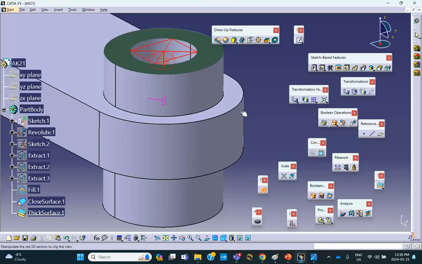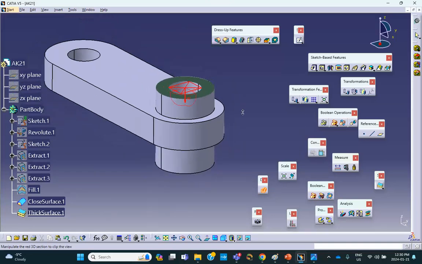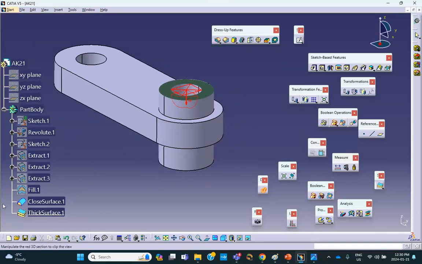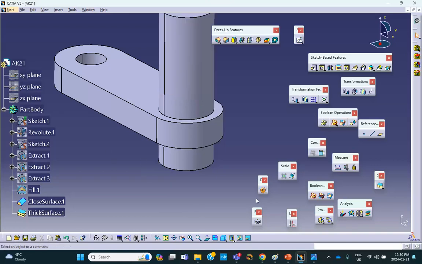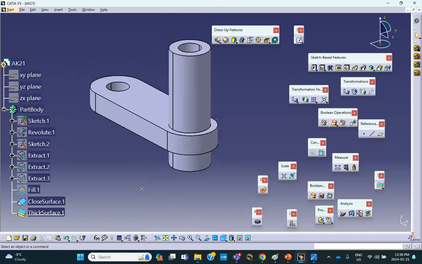I didn't even have to do Boolean operation here. I could have gone that route, but it was unnecessary because these are actually in the part body. All right. So when you're done, just close it, and you're home free.